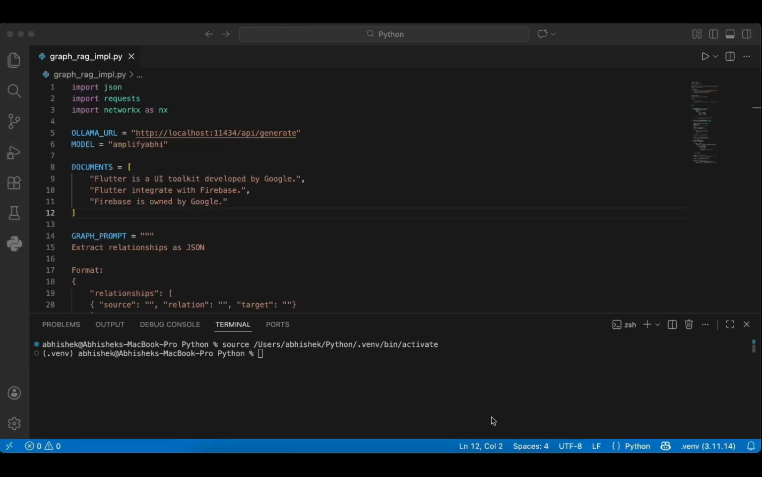Today we'll be querying the graph and build the real GraphRAG and implement your own GraphRAG. So it's 100% free of cost. Need not subscribe for any OpenAI or any paid AI APIs here.